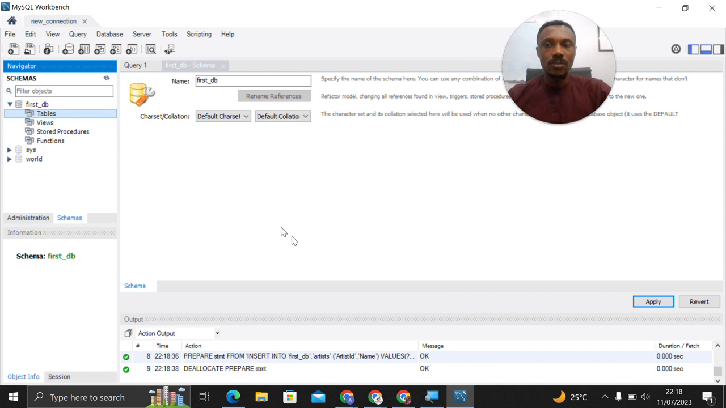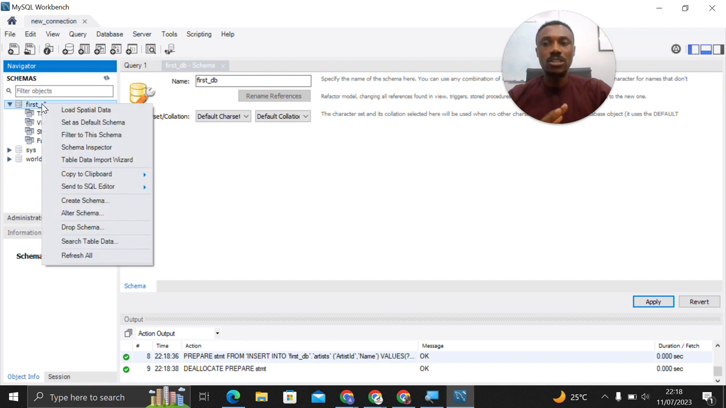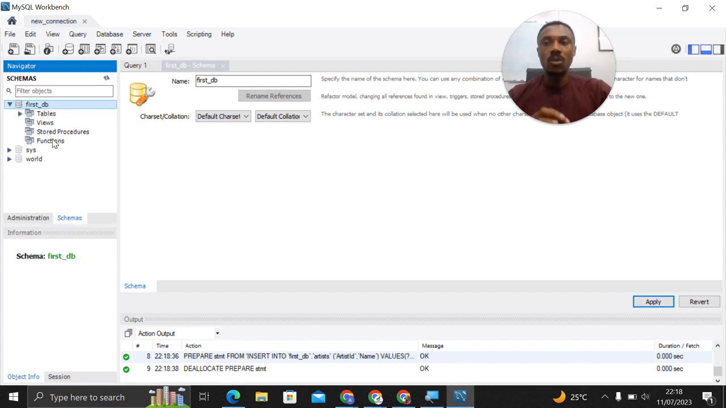Click on finish. And once you do that, the table has been imported, but you don't see any sign. What you need to do next is to refresh. Right click on first_DB, the schema you've created, and refresh all. And when you do that, you see that the icon is showing, which means that a table has been added. Then double click on tables to view the table that you added. So here's the added table, artist.